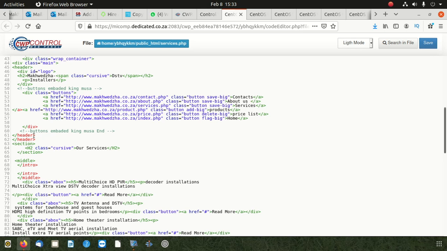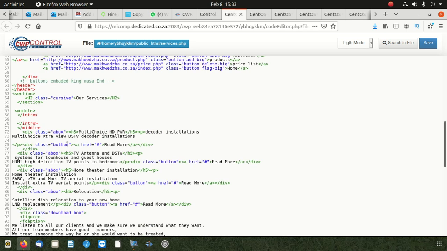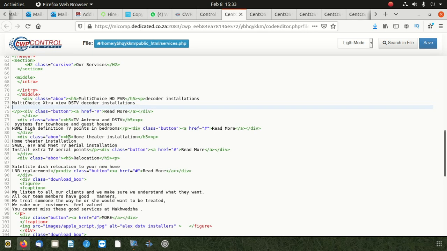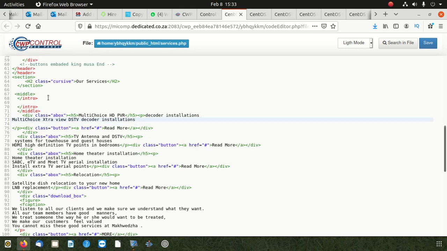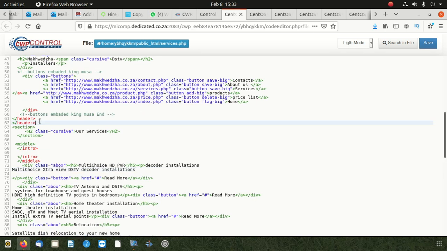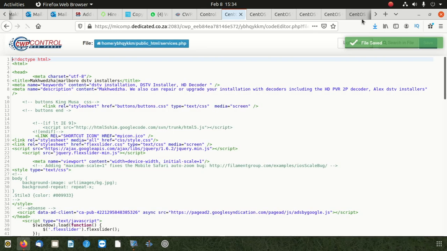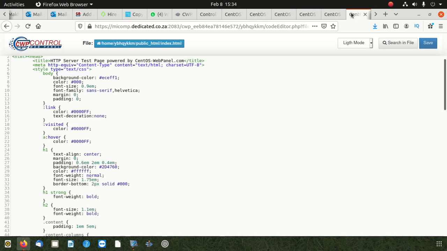So now you can start posting your advertisements here. I'm gonna place the ads wherever I can. Let me see, introduction, DSTV, whatever. I'm going to put that exactly here after the header so that I can see everything. Okay, you can see DSTV ads, so it shows here. So I'm gonna save and go back to my website.